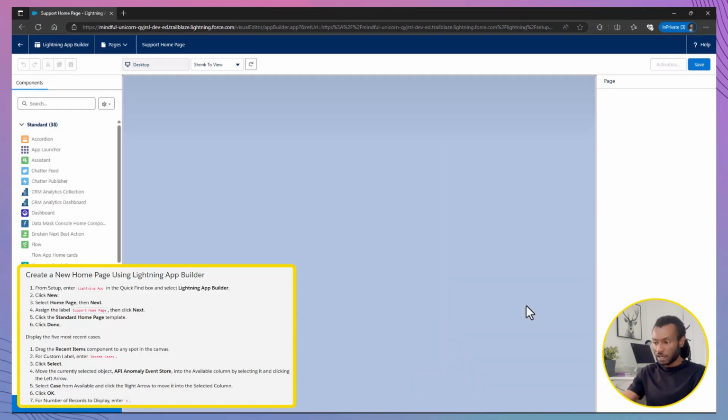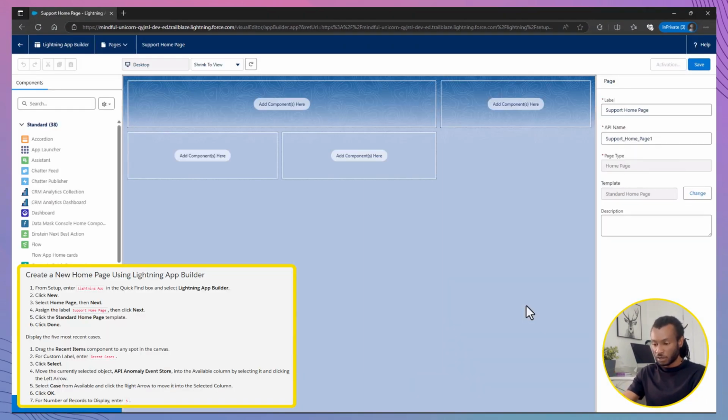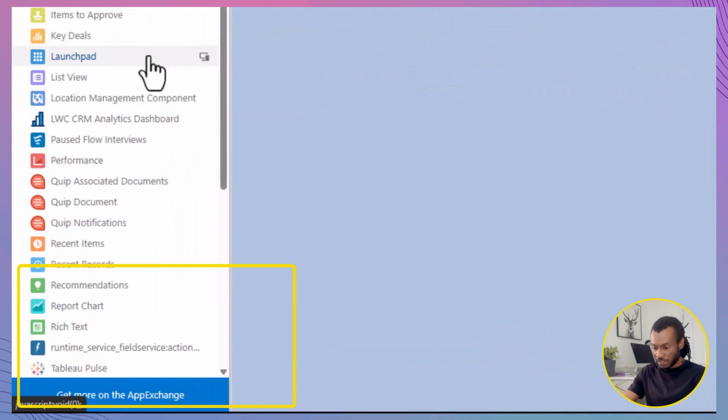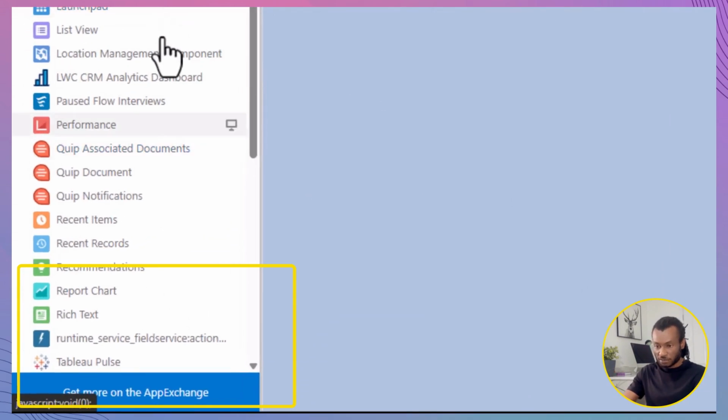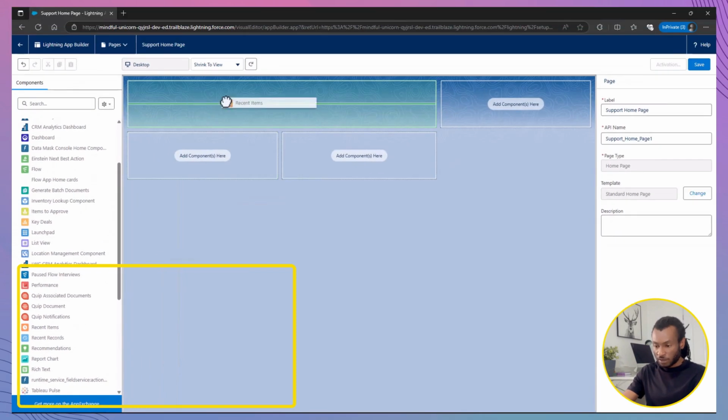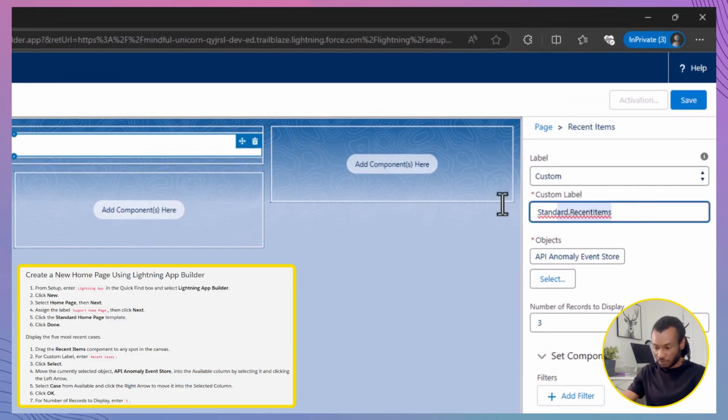You will now see a blank canvas where you can start adding components. Let's start by displaying the five most recent cases. To do this, drag the recent items component to the canvas. We will now change the label to recent cases. Now you will need to specify which object to display.